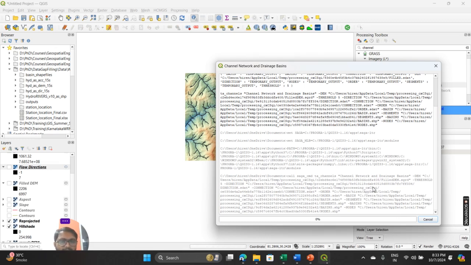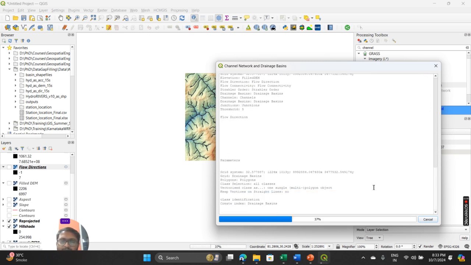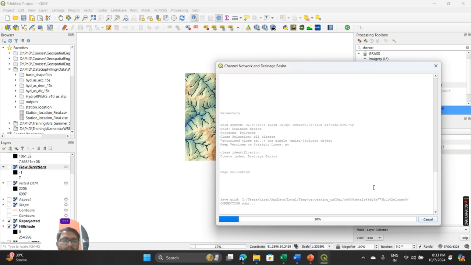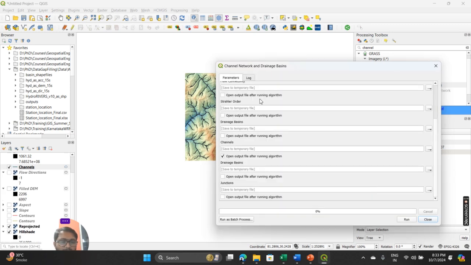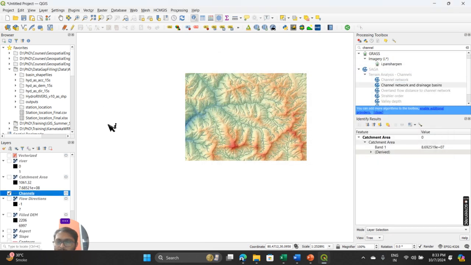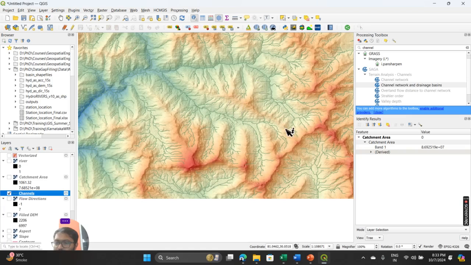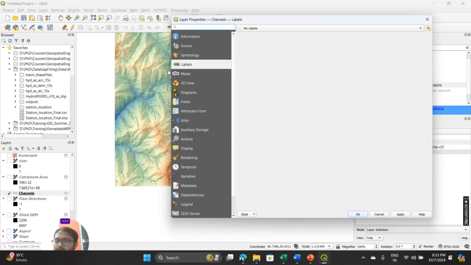So this is another tool which will also generate the channels. But here you cannot specify your threshold as an upslope area. You can specify the threshold as a river order. You can see here the thresholds which we generated, it has generated that. Now we have done till this point.